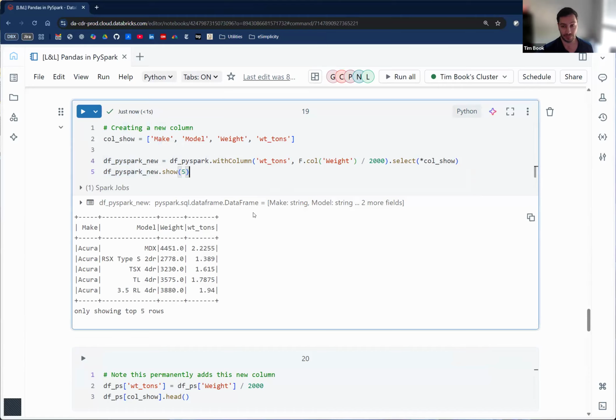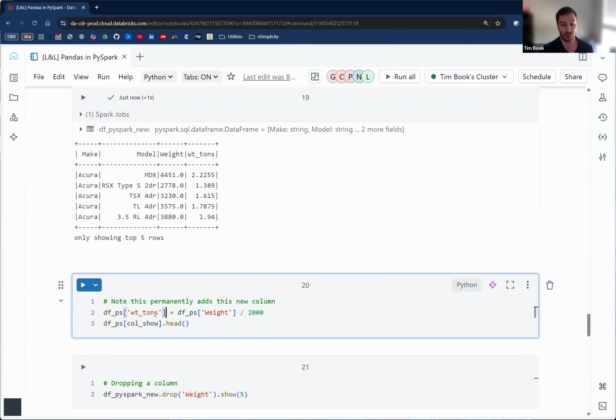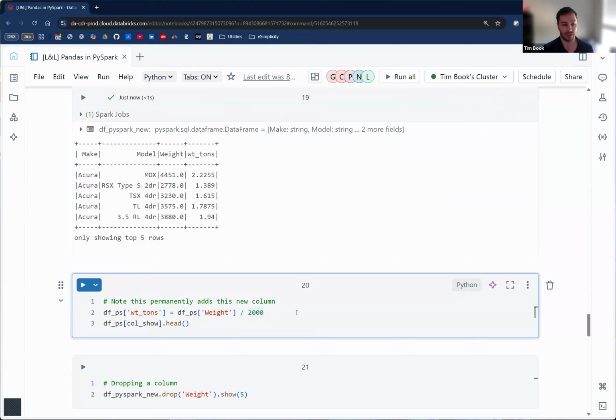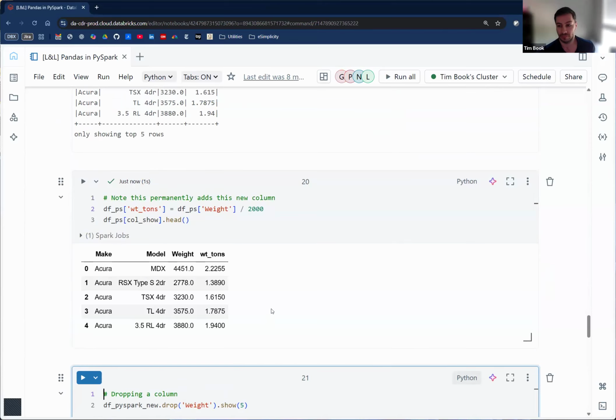Where with pandas, it doesn't work that way. To create a new column, I think the syntax is a little bit easier. You just assign it, right? So df bracket, the name of the new column, is equal to the calculation that makes it. So df weight in tons is equal to the weight divided by 2000. And that operation permanently adds it to the same table, and we can look at it. So that's adding a column.